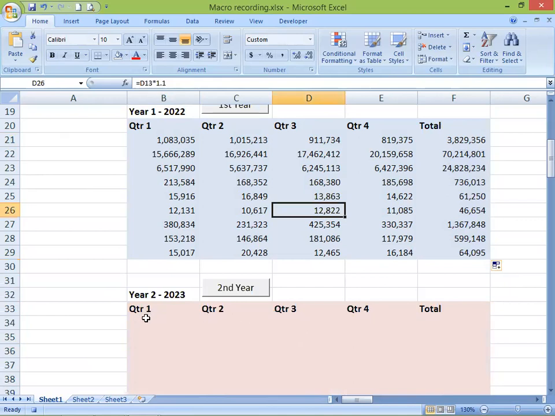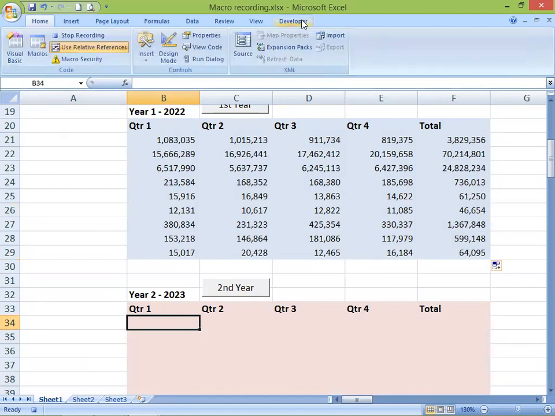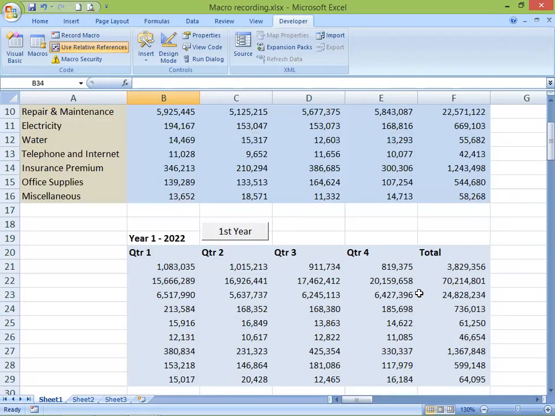Right. Then we're gonna put our cursor here because when we run the macro, the macro will automatically position on that area, and then you can press or you can run the macro. Okay, so we stop the recording now, go back to developer, then stop recording. Okay, let's see if we got it right. See, we're gonna run the macro now.